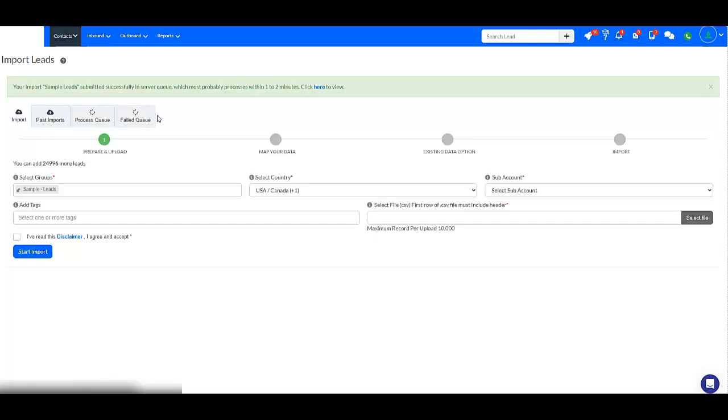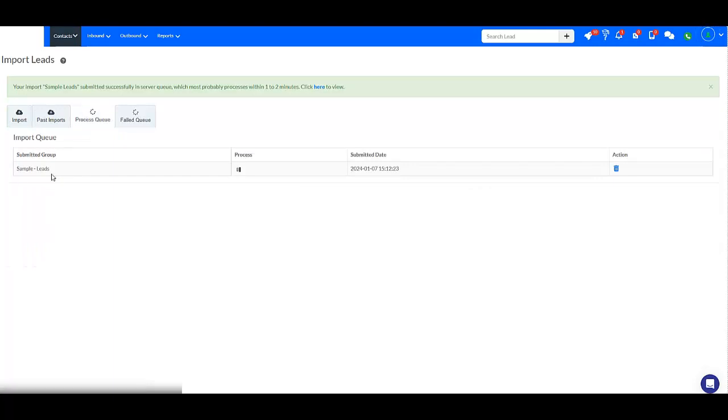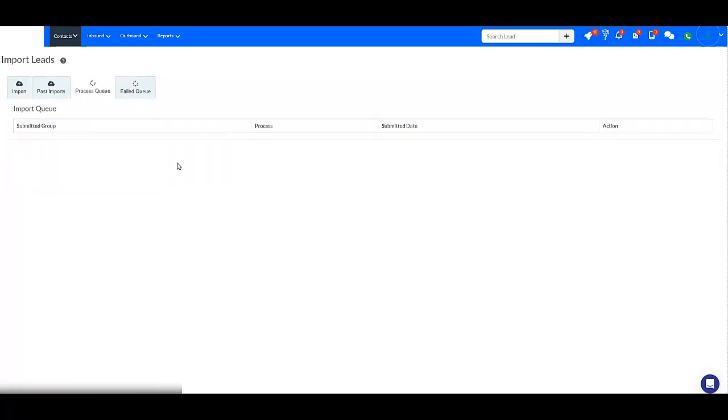So you'll see here there's a couple of options available. Past imports to see what you've imported in the past. The process queue shows leads that are currently being imported. And then your failed queue would show you if you have any files that you've tried to upload that have failed. So we're going to go ahead and wait for a moment for this to complete. All right, you'll see that that has cleared. That means the leads are now imported. And you might need to come back and check on it depending on how big the file is.